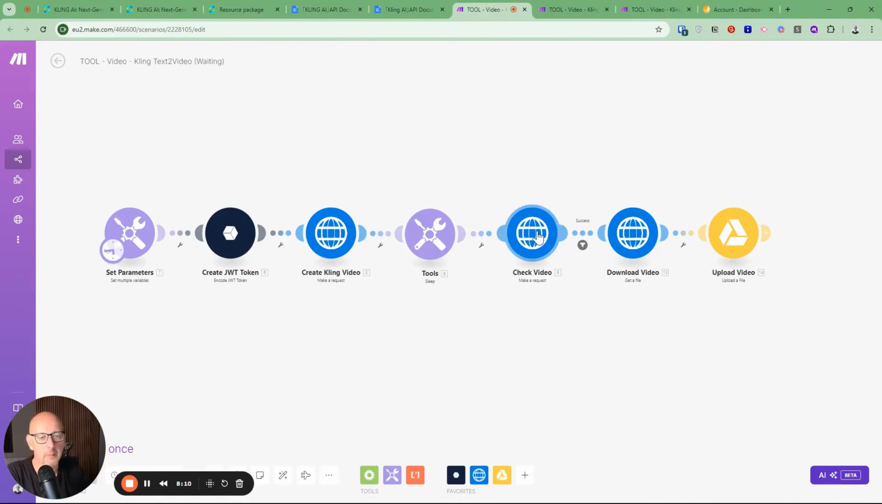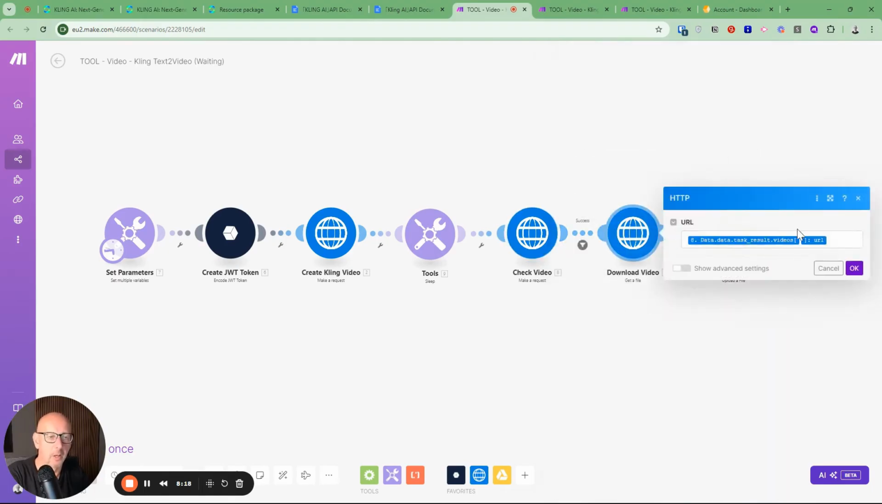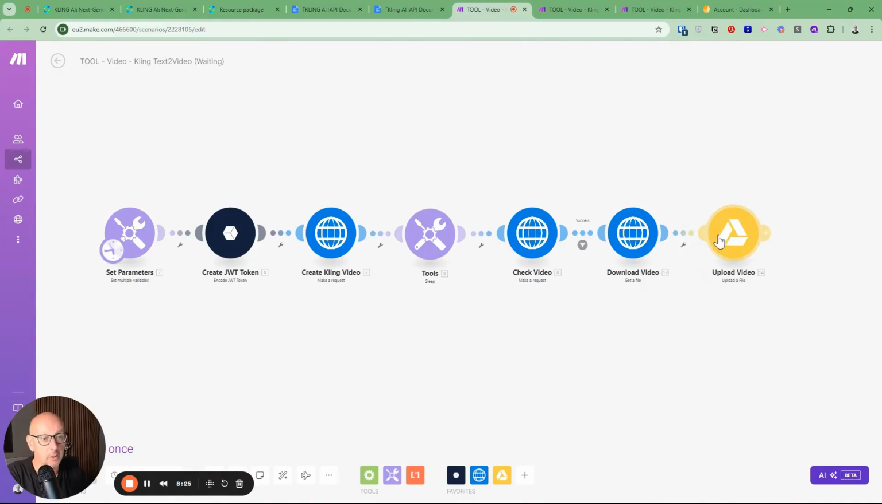But so be it. So here as well, let's imagine we've called check video, and then we get the result back, and the result is a URL. As usual, I can download the URL using get a file from an HTTP module, and then I have it saved to my Google Drive.